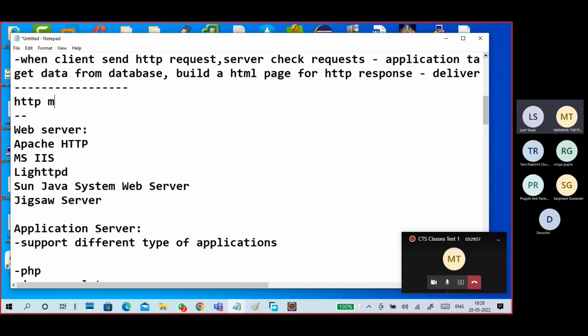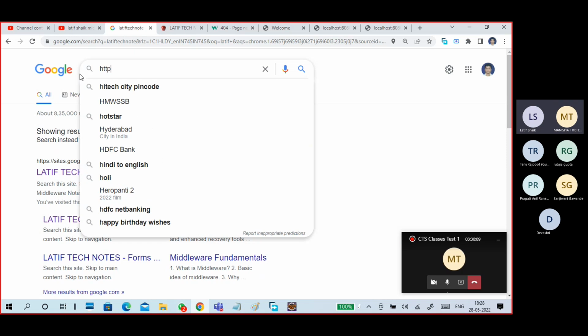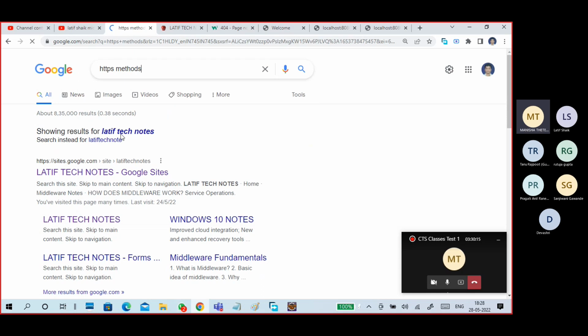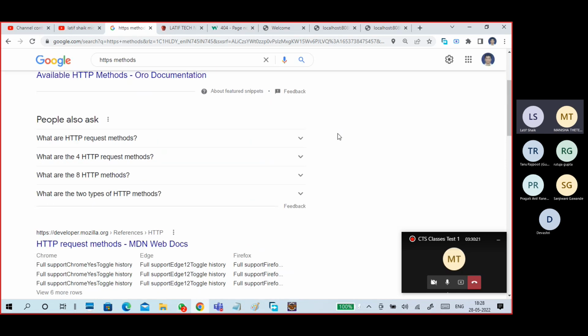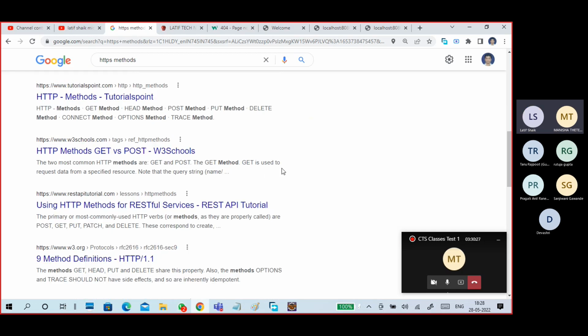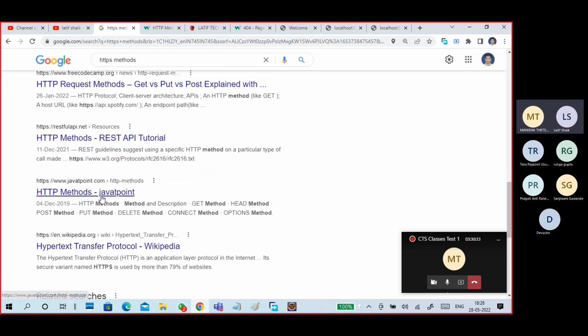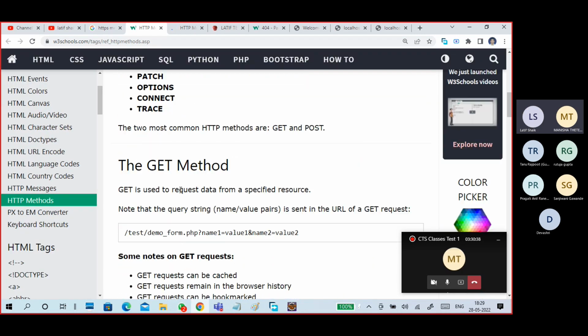HTTP methods. Actually, where is the Java point? Gone. Okay. So these are the main methods of Java: post method, get method, head method, and so on. I want this point. So what is HTTP? What are the methods? Get method, post method.